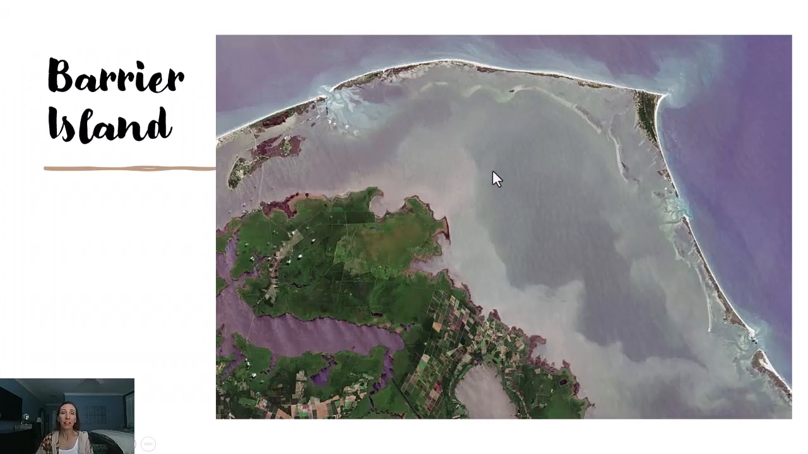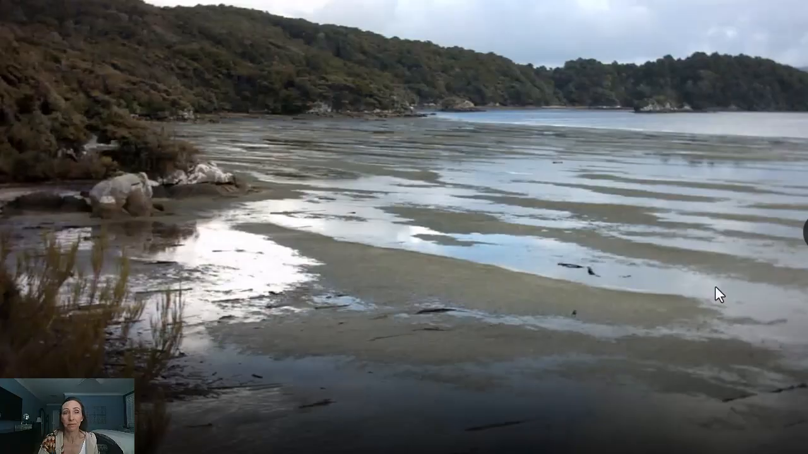And this is a barrier island, and so this is a depositional feature. So we've got this set of islands that kind of parallels the coastline here. And so the sand accumulates and creates this kind of first zone of protection, but the sand just accumulates along there and creates these linear islands.